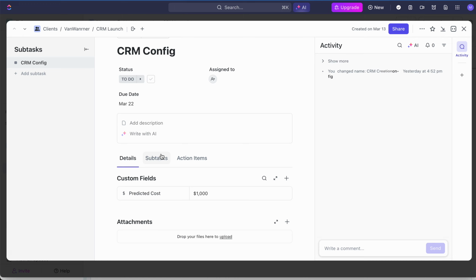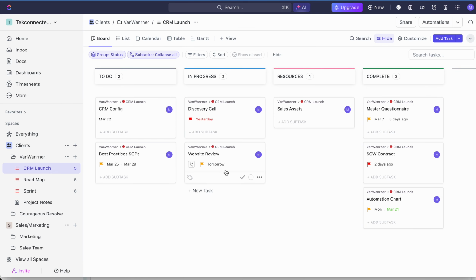Now again, you've got the statuses, we can assign it to anyone in your team, the descriptions, add subtasks as you see across the board, and again action items. And again, we can add the attachments. So again, very intuitive, it holds all the information you will see across other tools, but with the added benefit of a lot more functionality at the free level.